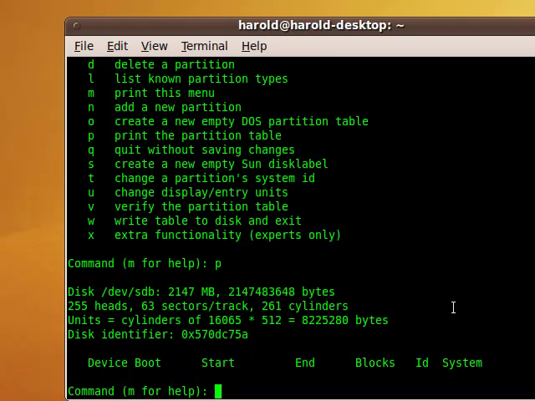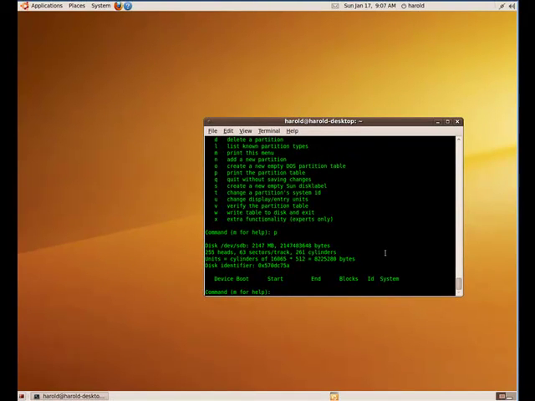Now, before anybody starts writing me letters asking me where did I find a 2 gig hard drive, this is a VMware environment. So I didn't go off and rummage through bins somewhere and find it. I just told the VMware environment to make me a 2 gig hard drive, and it did. So that's why we have a 2 gig hard drive here.